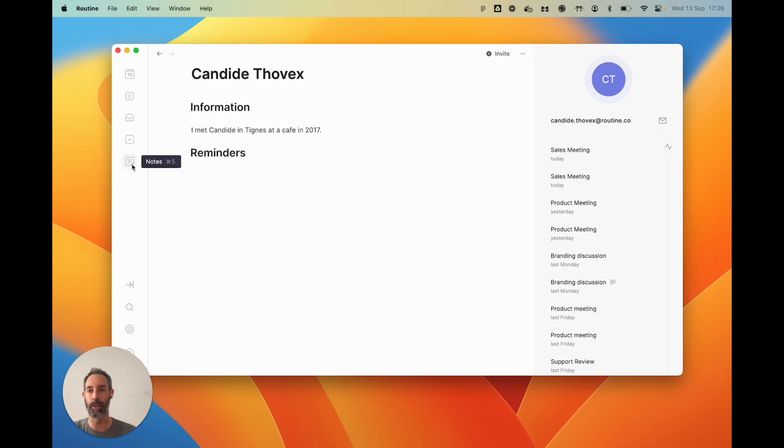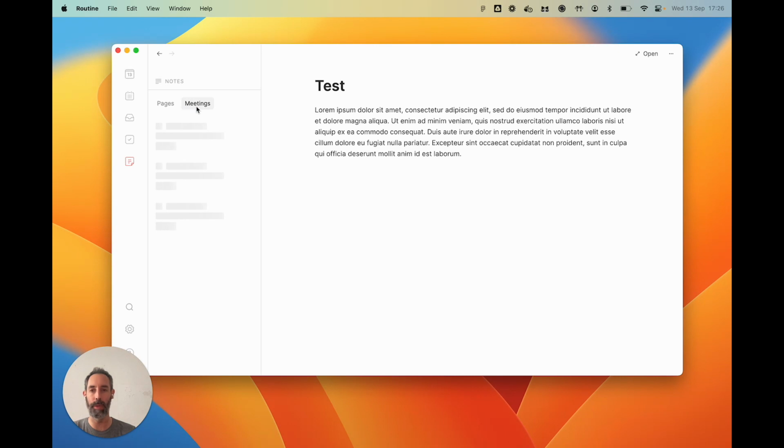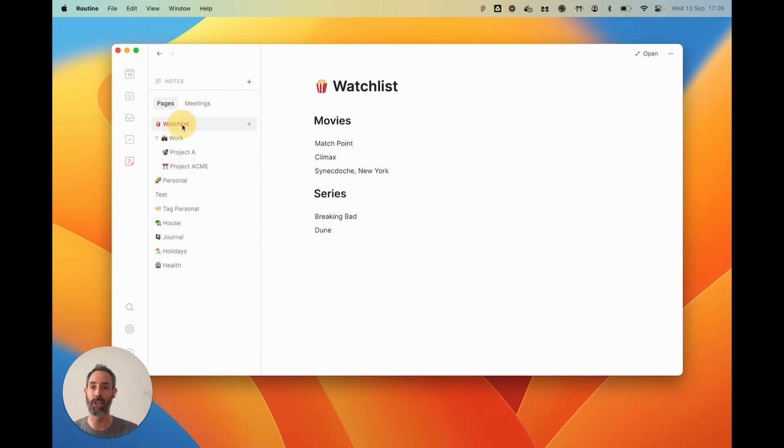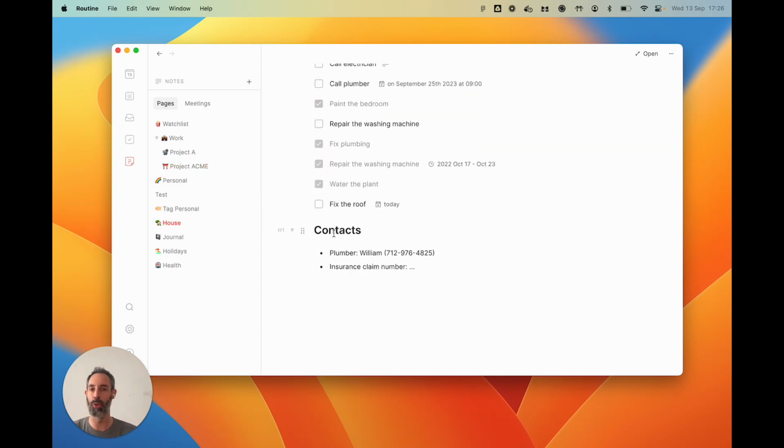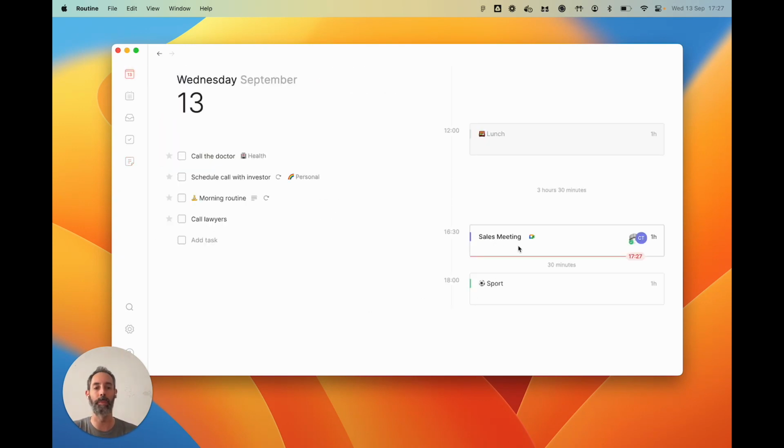If you go to the notes section, you will see that you can access all of your meeting notes, but also you can have pages, which are basically a way to remember information on the topic of your choice. So it could be for a watch list, it could be for a specific project, it could be for your house, having all the things that you need to do and information which are not actionable. Basically anything you want. So think of pages as pages in Notion or the same thing in Apple Notes. You have information that you want to save related to a topic, create a page, give it a title, and just type. That's it.